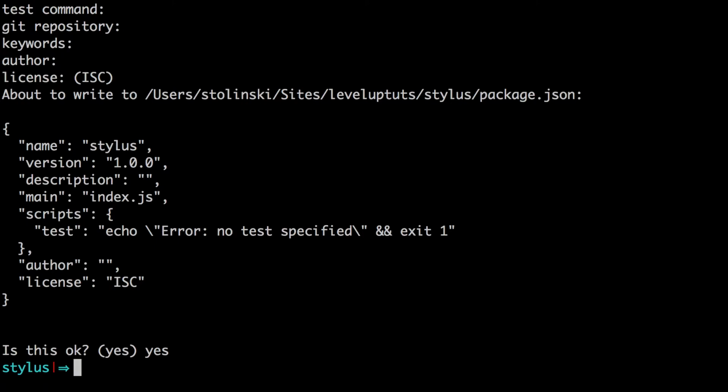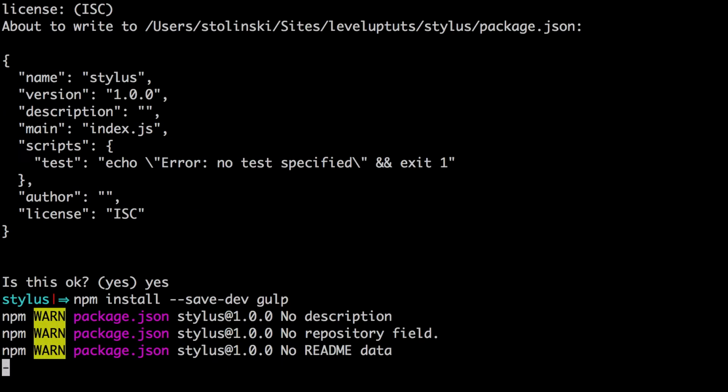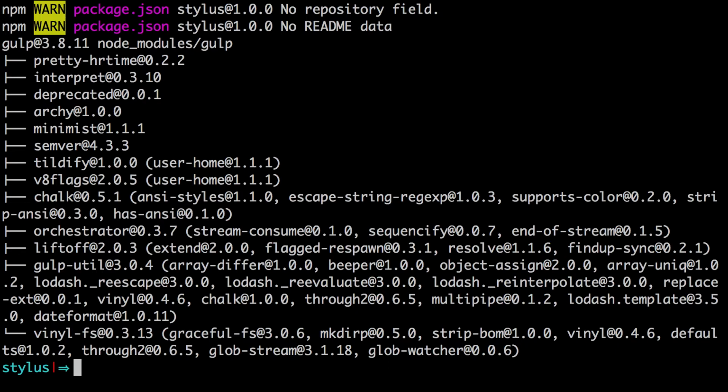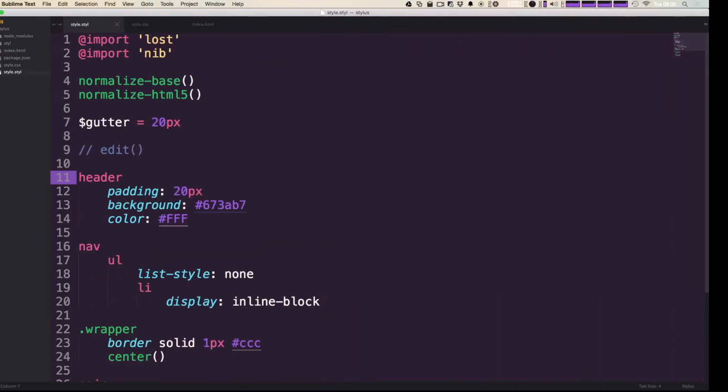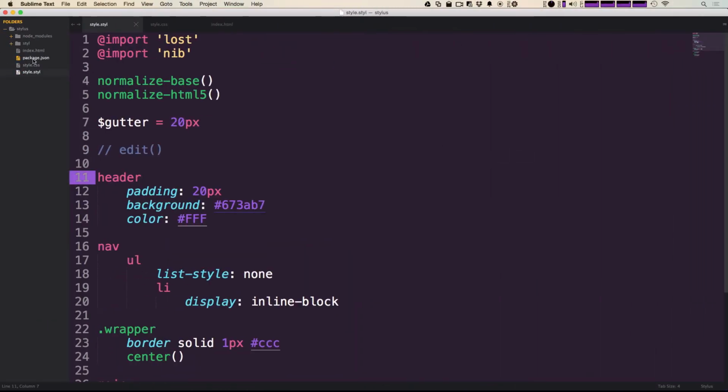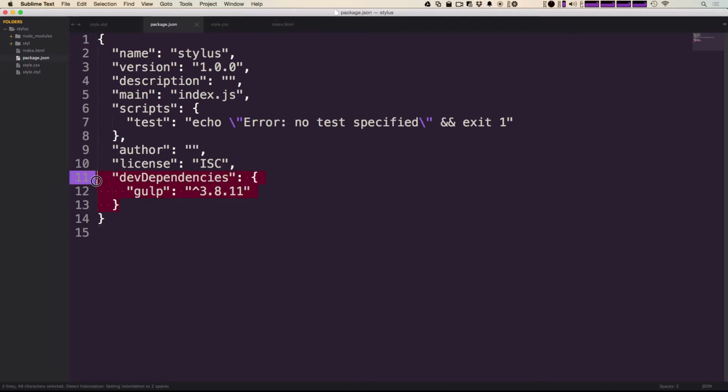Now let's add gulp to our particular project by typing npm install --save-dev gulp. Now this is going to install gulp into this particular project, and it's going to add it to our package.json file. So if you check out that JSON file, you'll now see we have gulp 3.8.11 added here, as well as this node_modules folder with gulp right here.